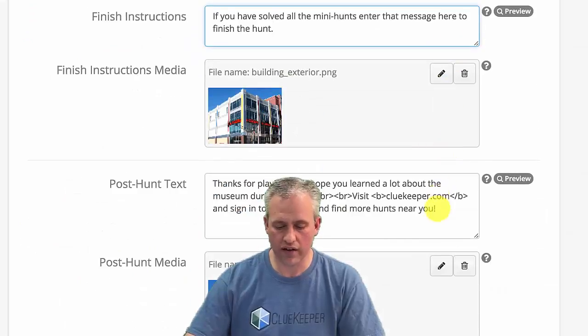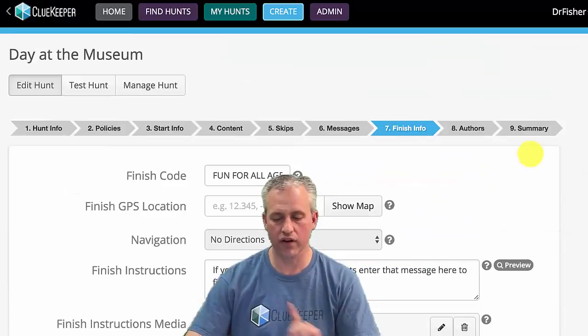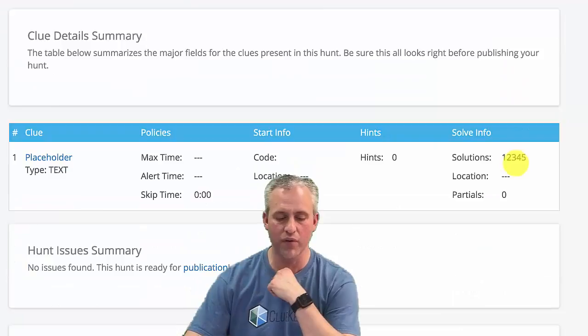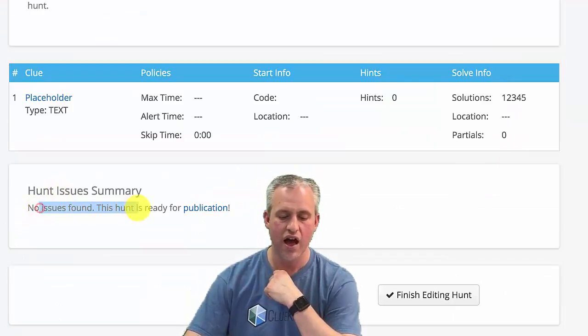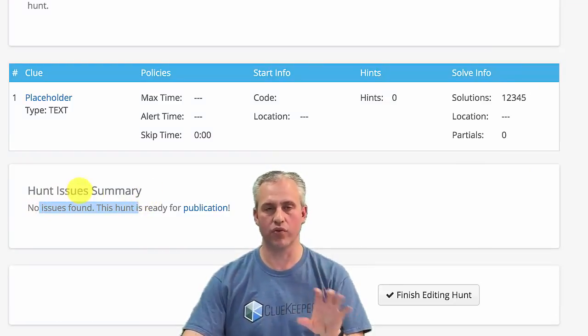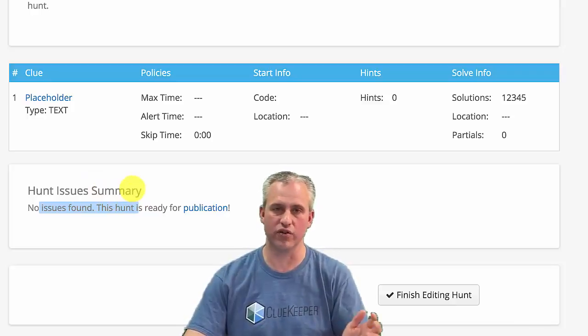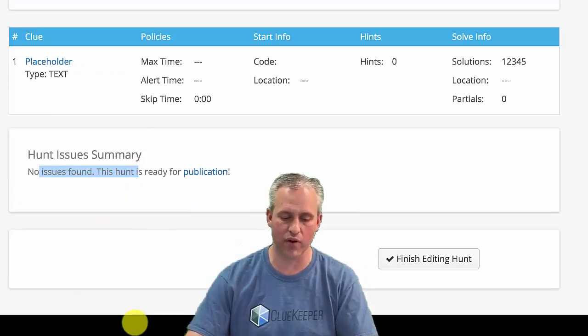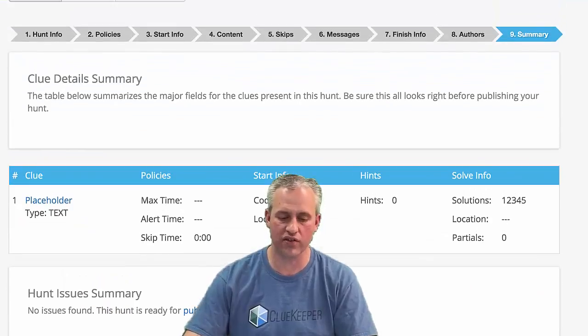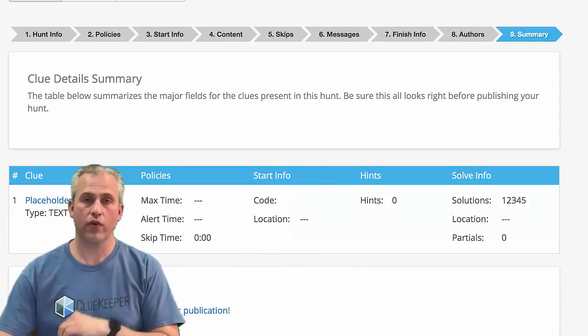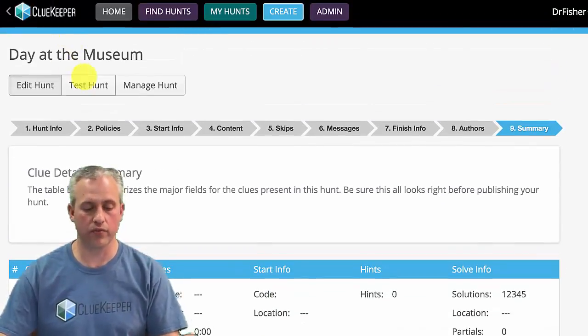Since we're ready to test, we're first going to glance at the summary, right? The summary will tell you if there's any issues. I recommend that you only test when there are no issues. If you have issues in your hunt and you start doing testing, some weird things can happen. So I recommend you always check this, and only test when you have no issues. Now that we know that we have no issues, we're ready to actually do some testing.